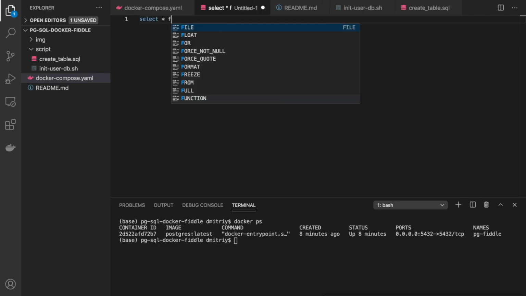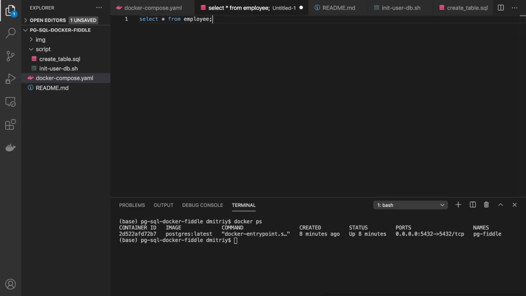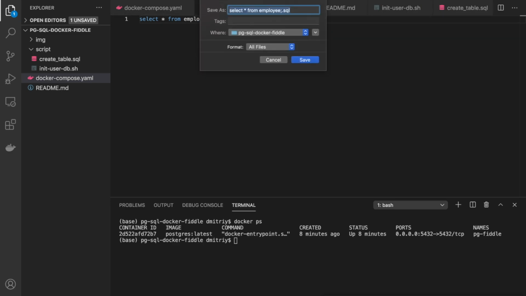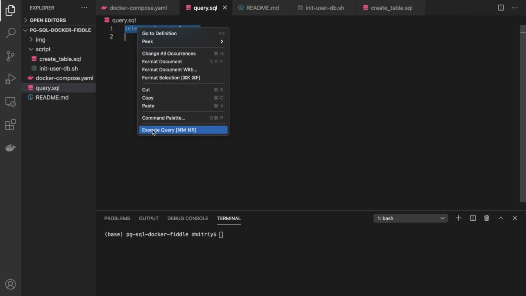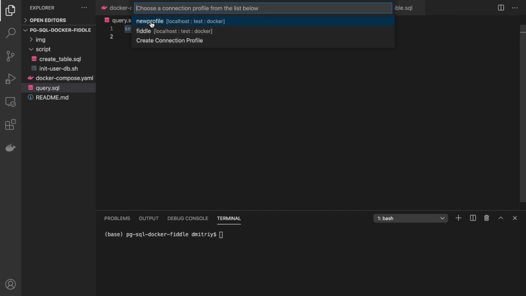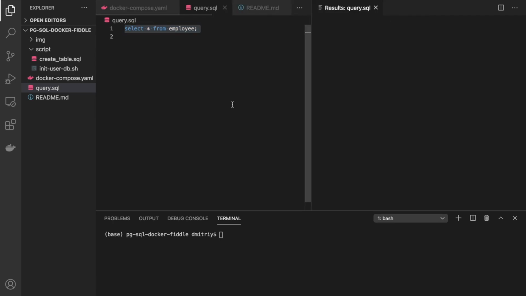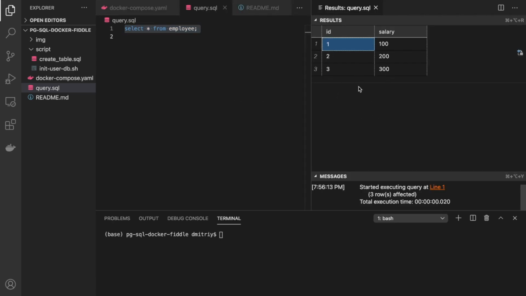So let's go ahead and see if we can check out our table. I'm actually going to save this and call it query.sql. So now that we've got the file saved, we can go ahead and highlight the portion of code we want to execute, right click, go down to execute query, and it's going to prompt me for a connection again. And on the right, we see a results tab pop up. We've got the output of our query here. We've got three rows in our table and the standard Postgres messages log that you're probably used to seeing if you're familiar with pgAdmin.